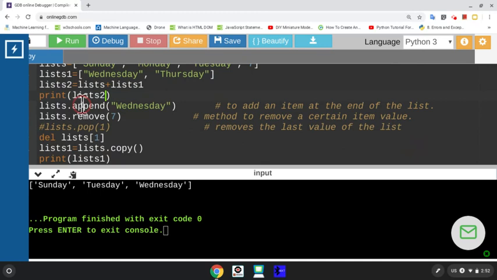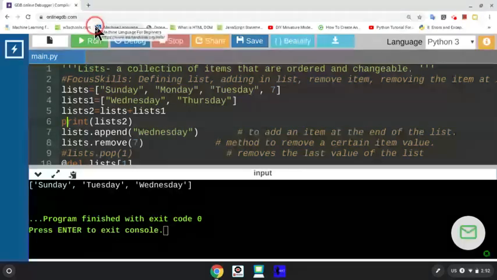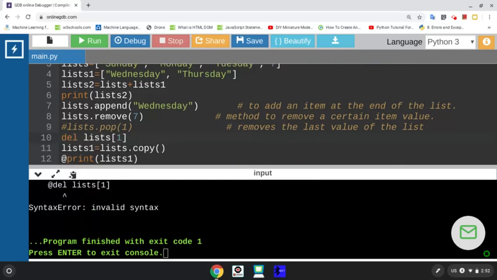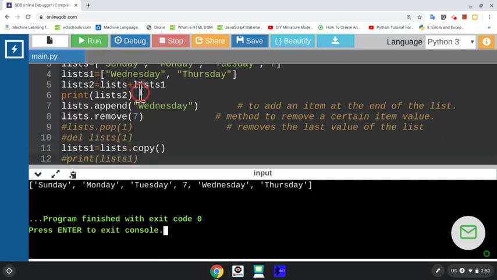Let's do it. I'm going to put a hashtag here to avoid any confusion, so that I'll be able to print only list2 here. Let's run it and see what is going to happen. It should produce Sunday, Monday, Tuesday, Wednesday, and Thursday. Let's run it and check. We are having a problem, because instead of a hashtag I wrote an at sign by mistake, so it should be a hashtag. Let's run it again. Sunday, Monday, Tuesday, you can see the two lists have been joined together.